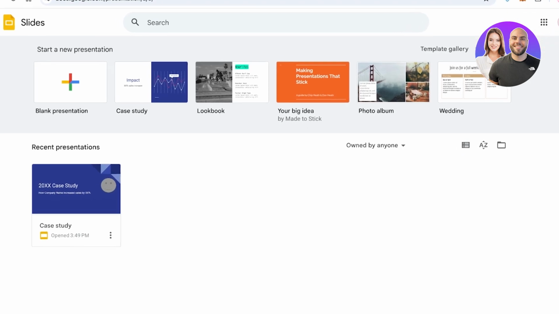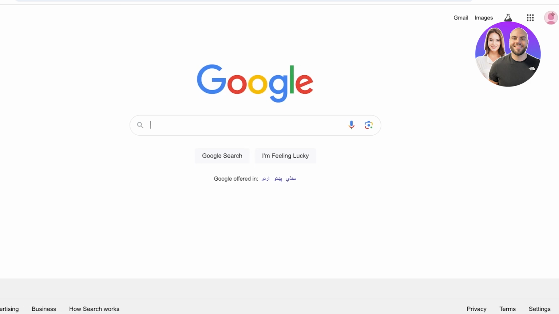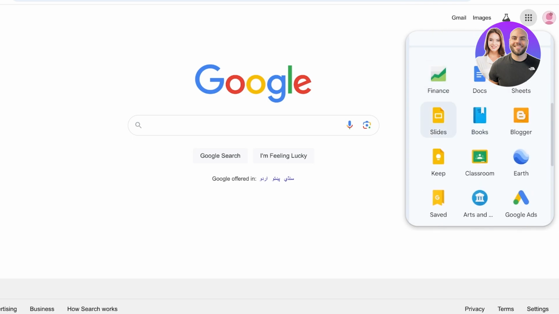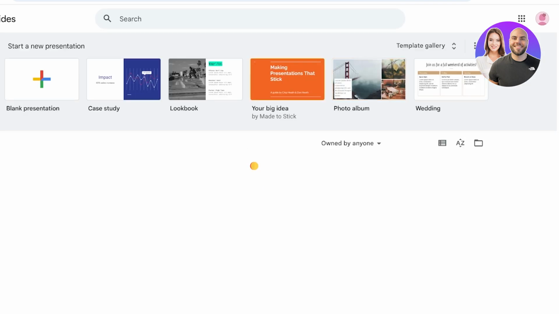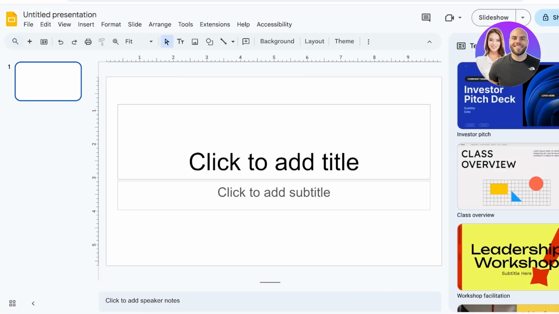Now for this, we're going to get started from scratch. Just head on over to Google and click on the top right where you see this dotted square. Then scroll down and click on Slides. Once you click on Slides, you can get started with building your first slide. Click on Blank Presentation over here. You can even choose a template if you prefer.